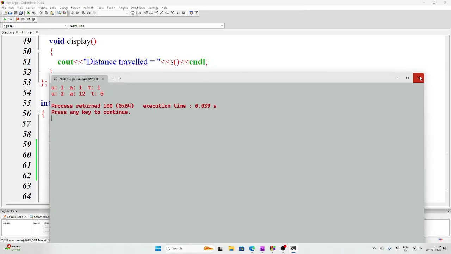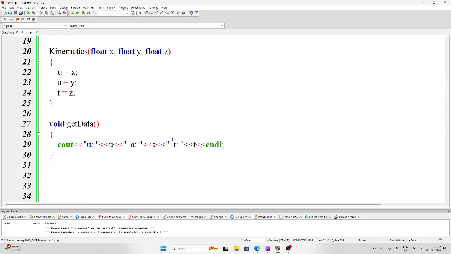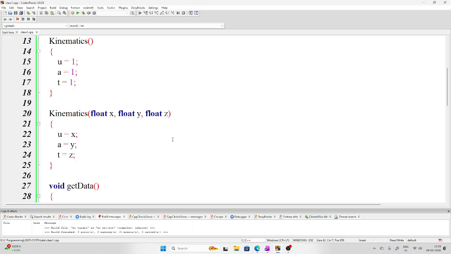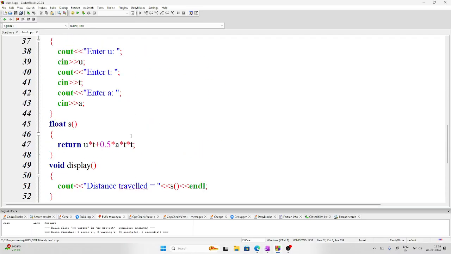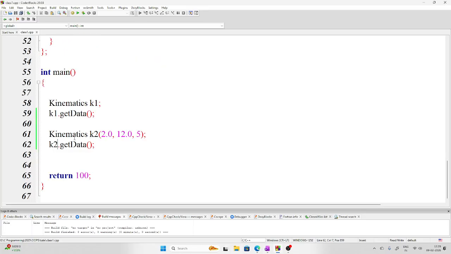So in this way you can create the objects with the help of constructors, and you should do it. You should write your constructors. Okay, so that's all. It's a very simple thing. Rest is very easy. You can call this display function to get the displacement for either K1 object or K2 object, doesn't matter.